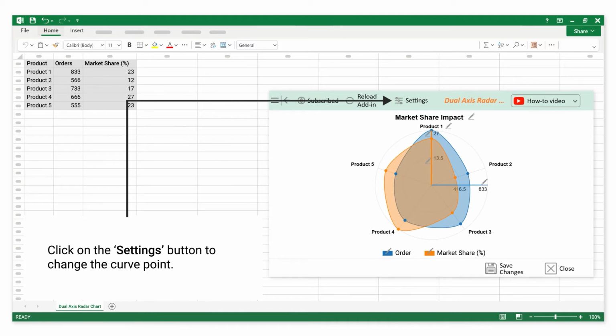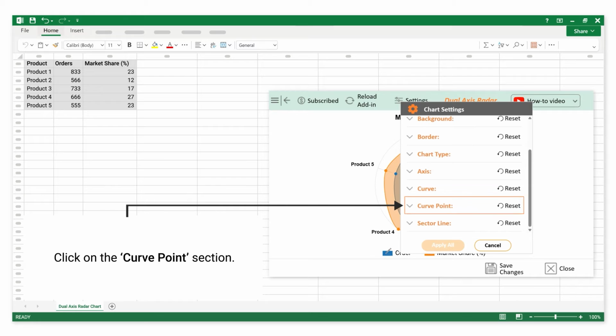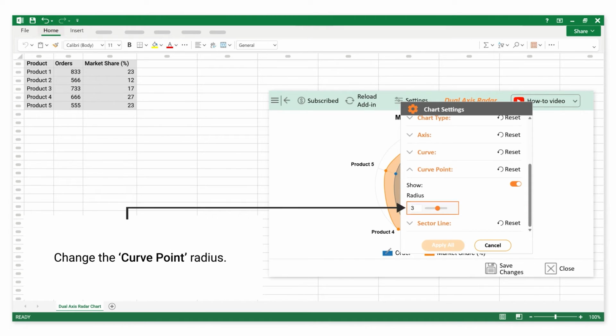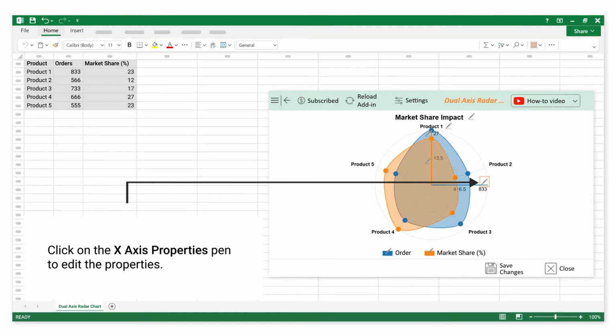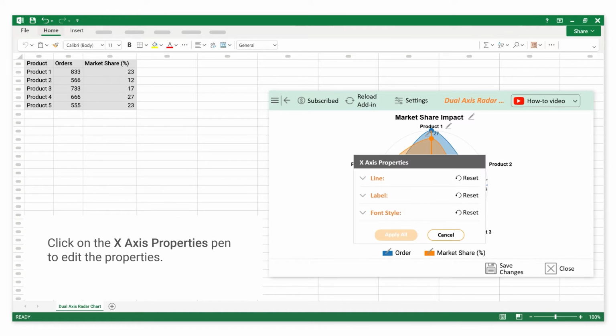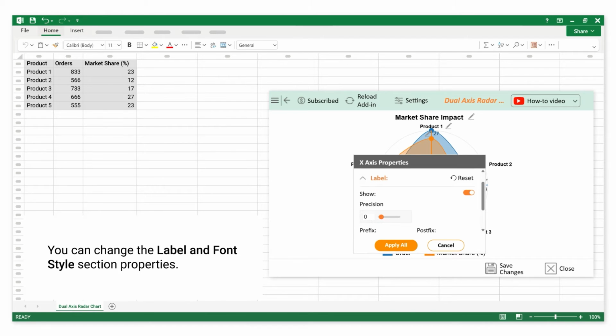Click on the Settings button to change the curve point. Click on the Curve Point section. Change the curve point radius. Click on the X-axis Properties pen to edit the properties. You can change the Label and Font Style section properties.